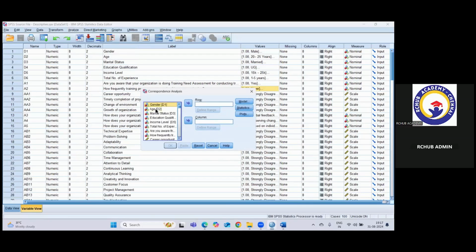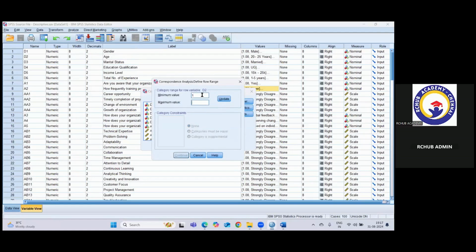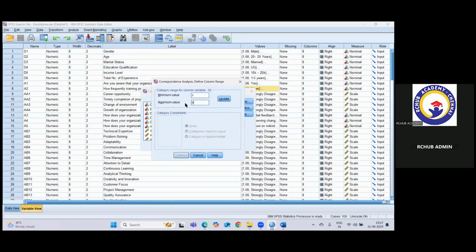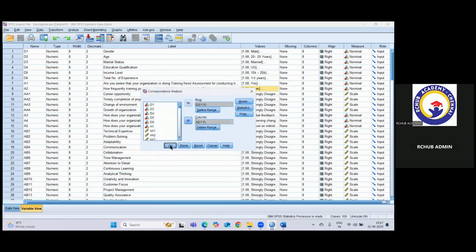If you click, it will ask what you would like to consider as a row and what as a column. In the row, I'm going to select age, and the other variable, A2, as the column. Here it asks you to define the range. The range should be 1 to 5 because we have 5 options. Similarly, this also has 5 options, so I'm going to put 1 to 5. Then I click Continue and then OK.